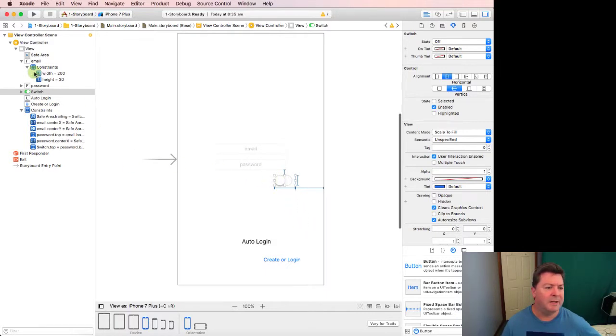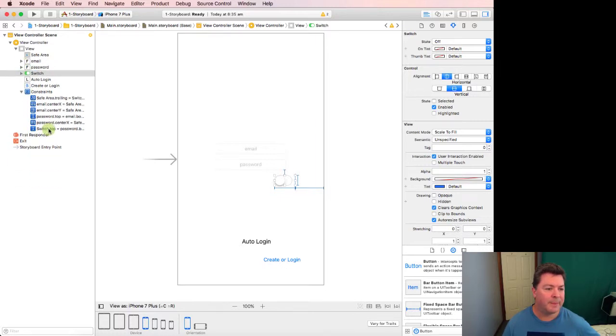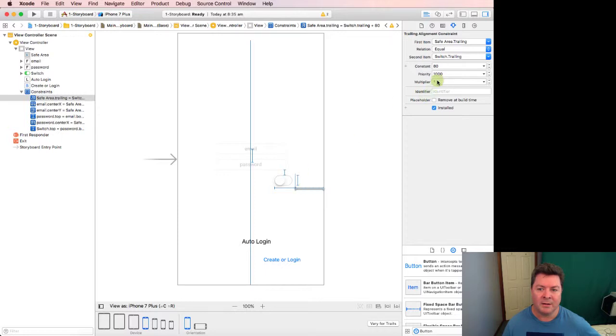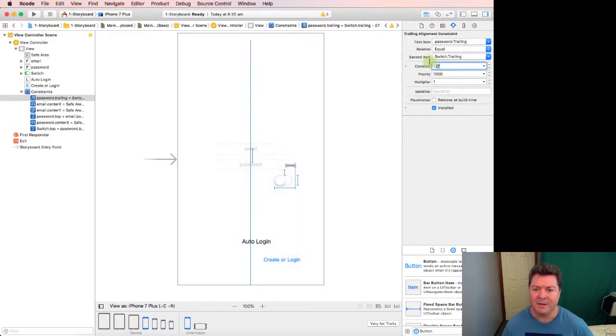Now, what I want to do is when I go to switch, we've got height and width, password, we've got height and width, so they're all looking good. Down here, oh, here we go, safe area.trailing. Okay, so the trailing area of the switch, we don't want it to be based off the safe area. We want it to be the same as password, and we don't want it to be -27. We want it to be 0, I think. That makes sense. And so here we've located the switch. It's going to be the height and width that we want it to be, and it's always going to be magically 16 pixels below password, and it's always going to right align with the password field.